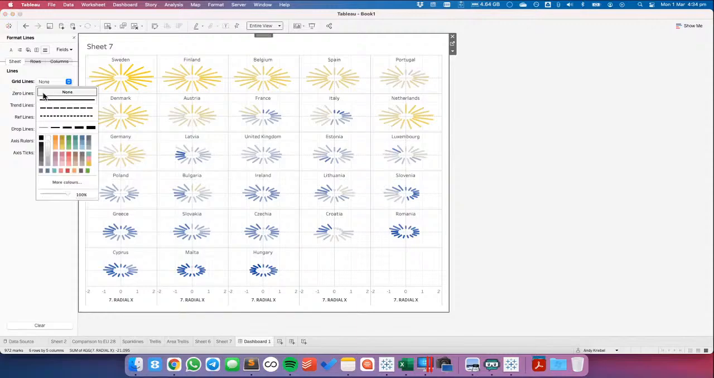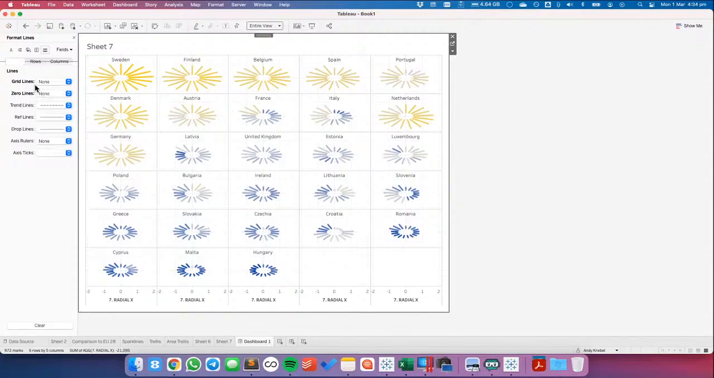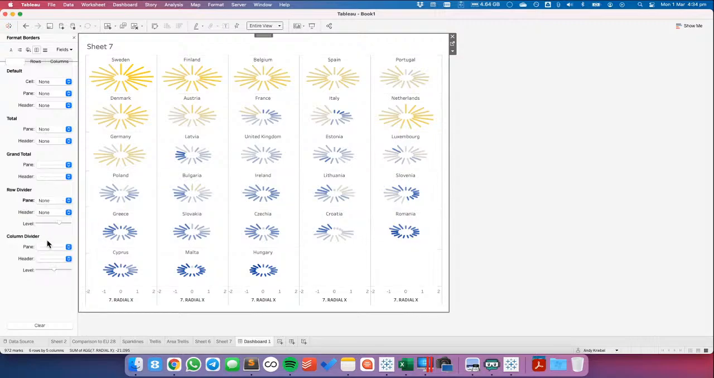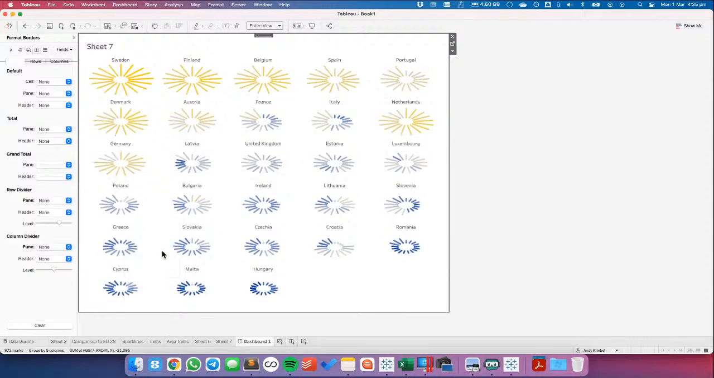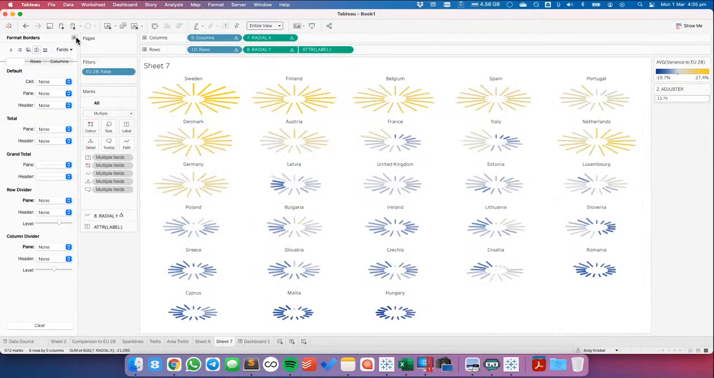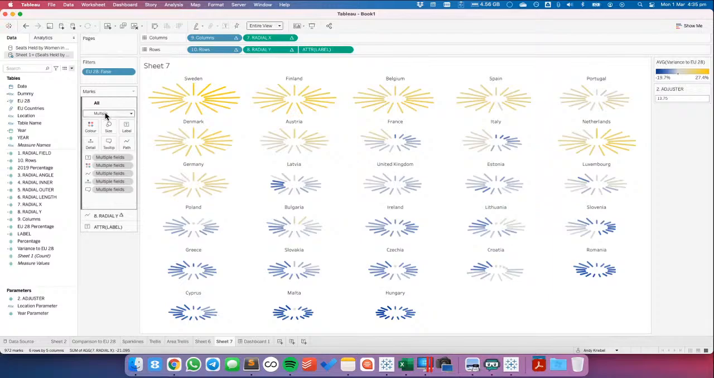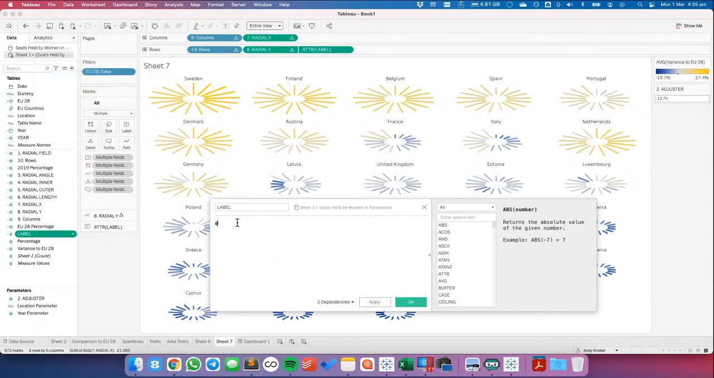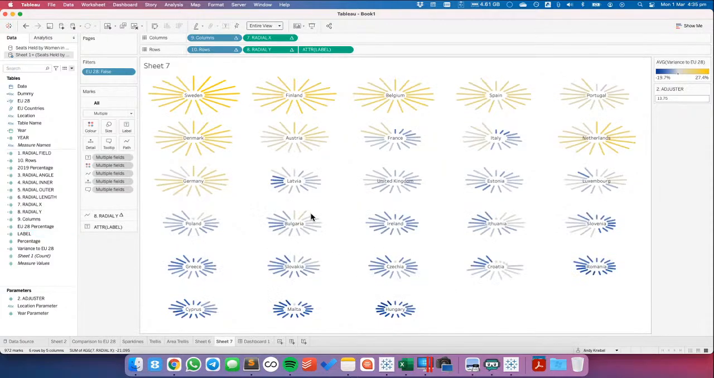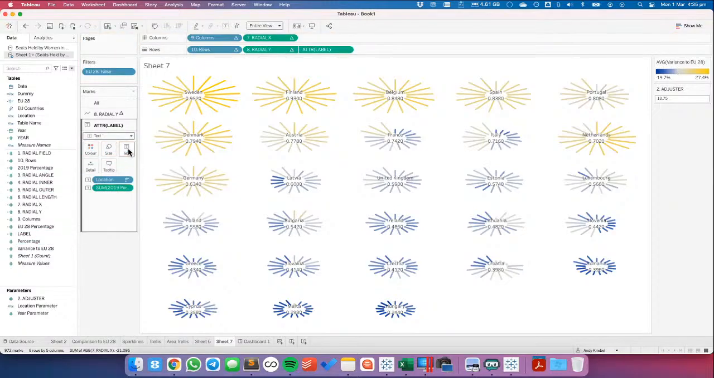All right, so I can uncheck show header and format this to get rid of the lines, get rid of the 0 lines, get rid of my row and column dividers. Let's get rid of this header. And I think what I want to do then is maybe in the middle, I can put the latest value. Oh, maybe my label could be at 0. That should put a rate in the middle. Yeah, there we go. And then I'm going to put my 2019 percentage on text as well.